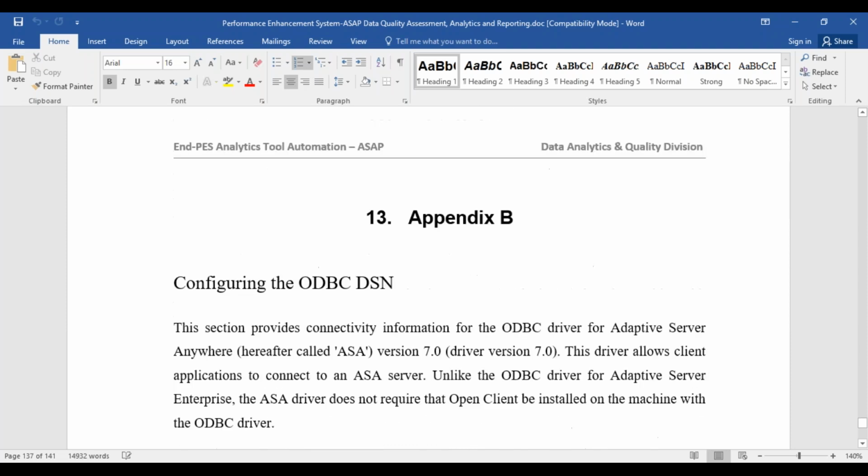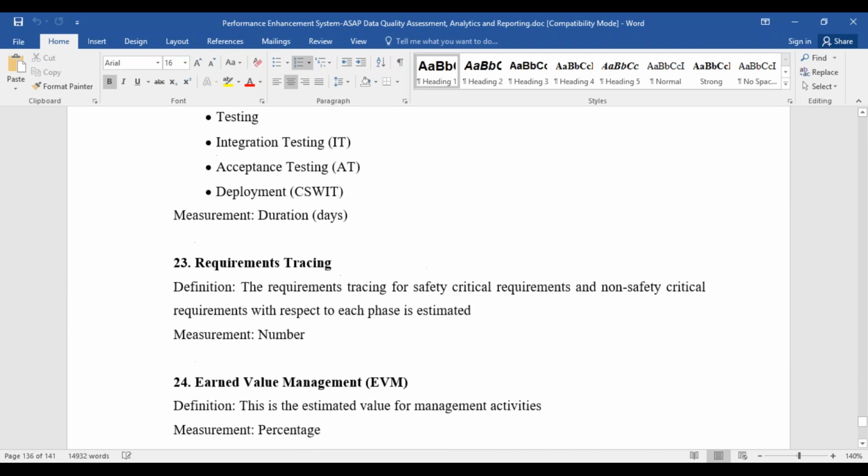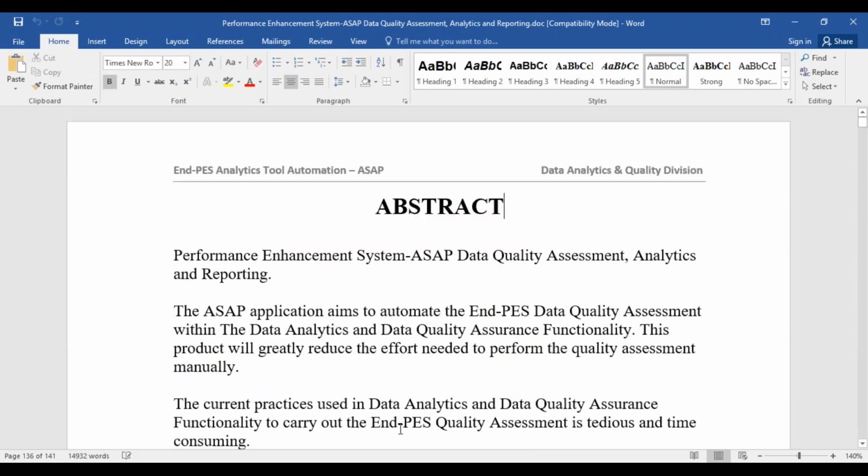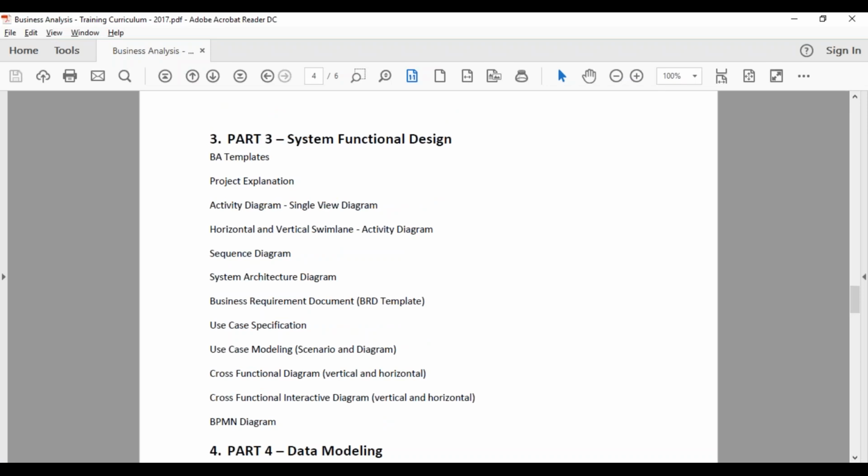Appendix B, it's about some connections, additional information that you get from the development team. Okay, so with this, we complete the ASAP project. Medium-sized project is now done.